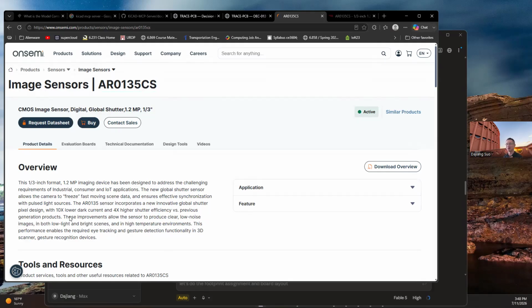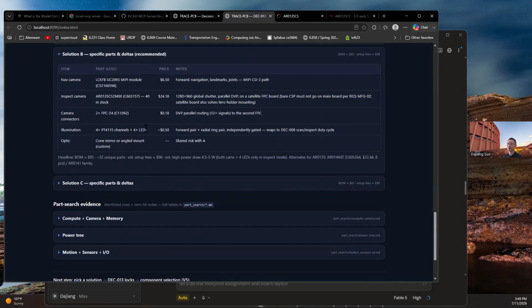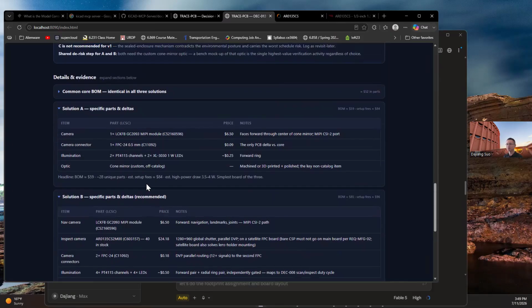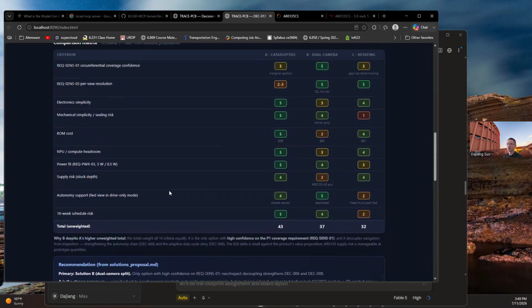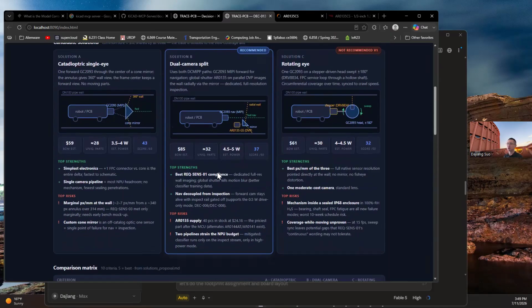If you really think about what we want this side-facing camera to do, in other words, capturing the defect on the two sides of the pipe, right? So going back to these three solutions, and now this is what I want to show you, right?